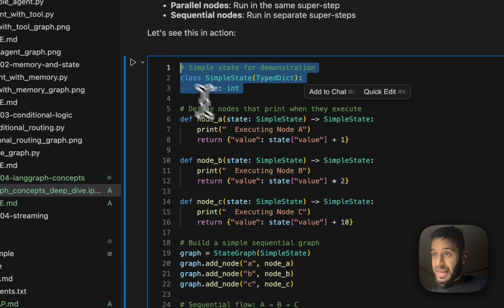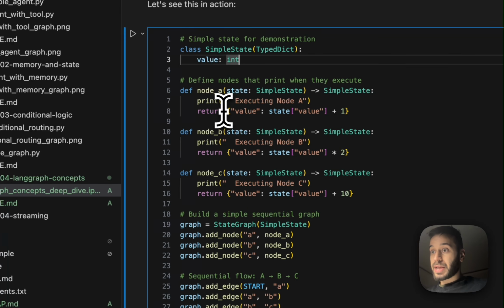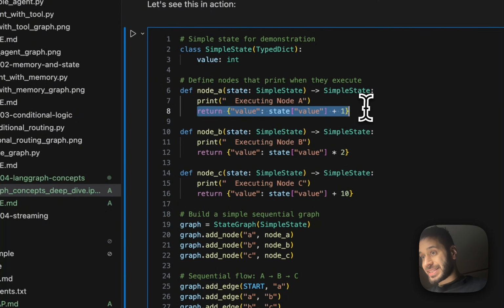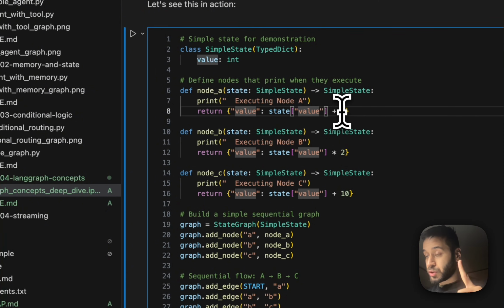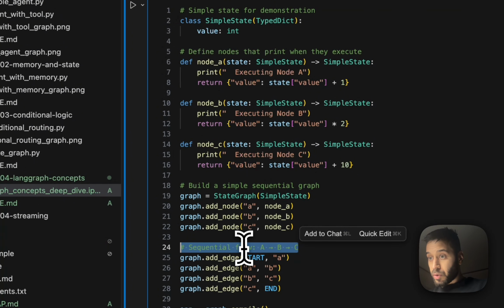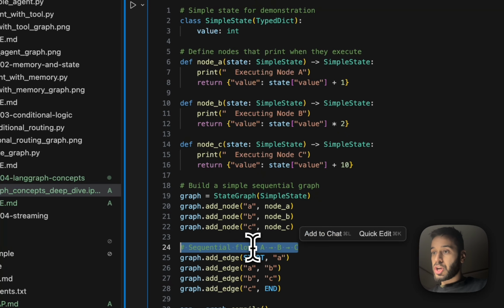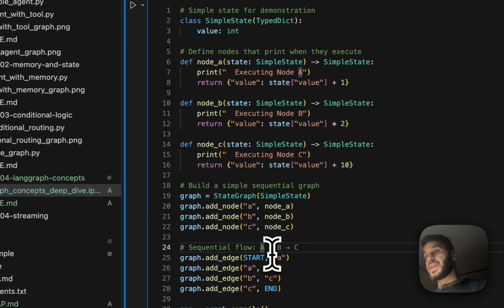So let's take a look at this example. We have a simple state here. It has just one value, which is an integer, a number. And here we have three nodes: node A, node B, node C. Node A takes the value and adds 1 to it. Node B multiplies it by 2. Node C adds 10 to it. We add the nodes, and we add the edges between the nodes in a sequential manner. So we have node A, then node B, then node C.